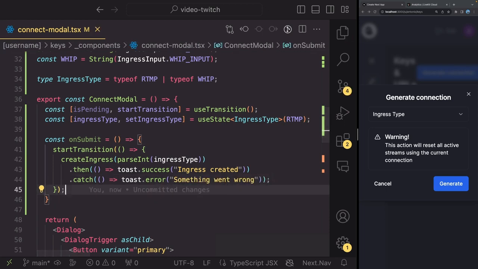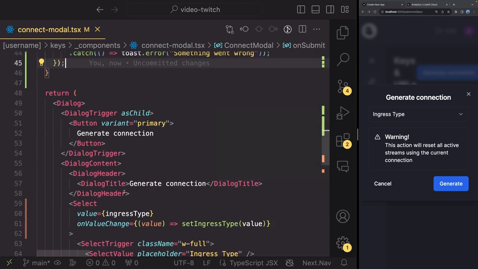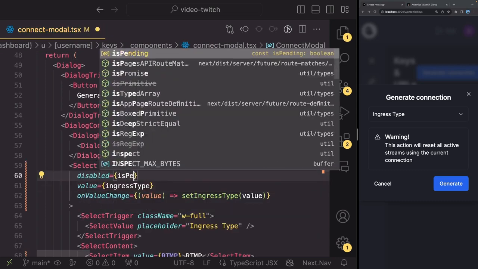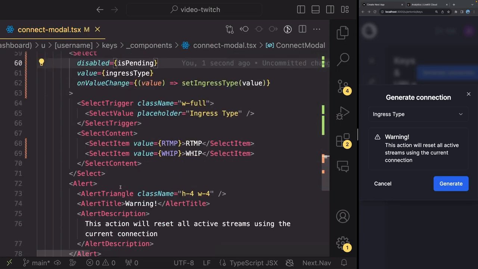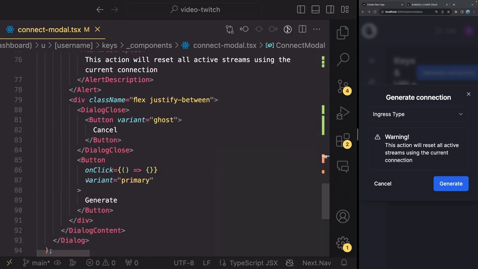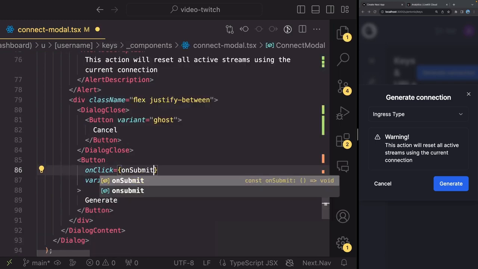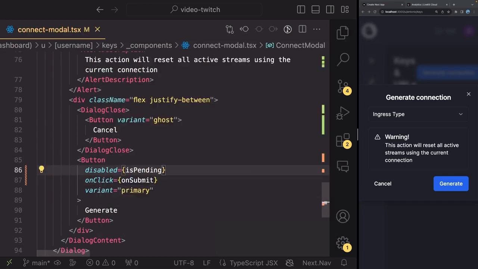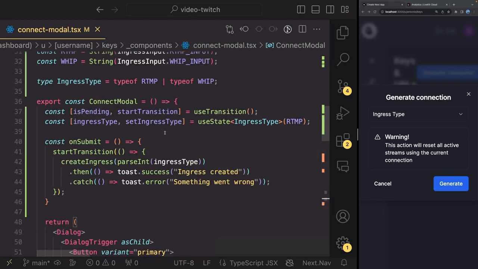Like that. And now what we can do is, first of all, add a disabled field to the input for is pending. And now we can go inside of our generate button, pass this on click to be on submit, and give it a property disabled of is pending as well. And one more thing I want to do is close this modal once that is finished.